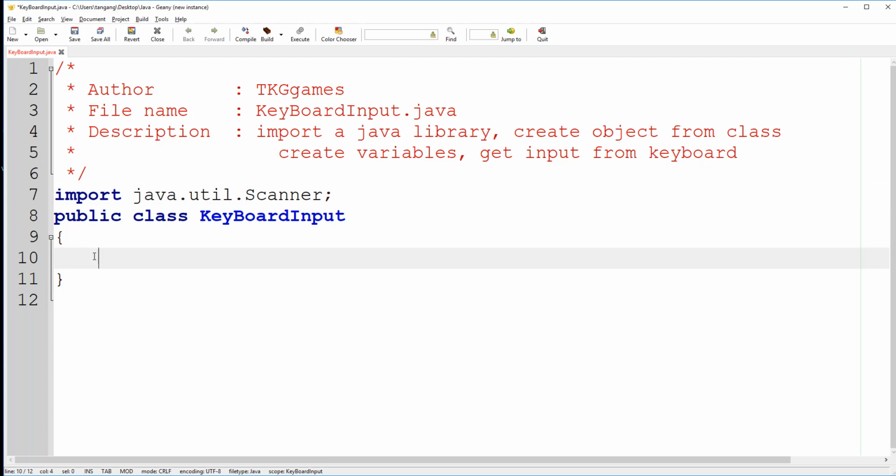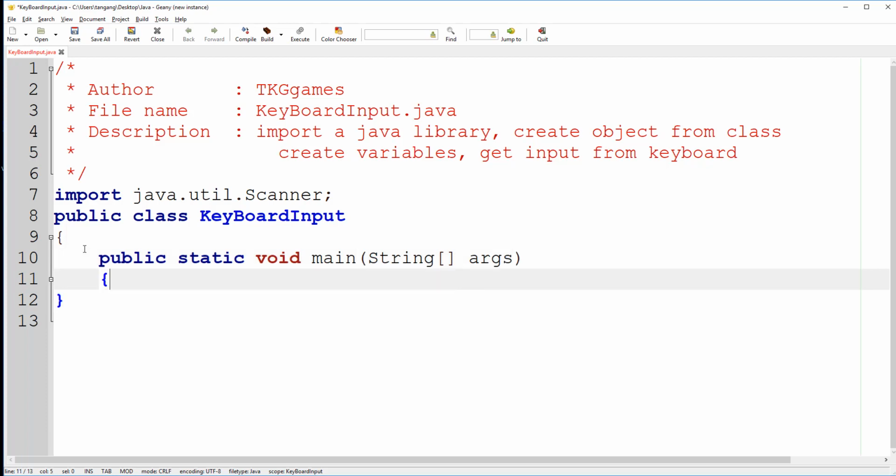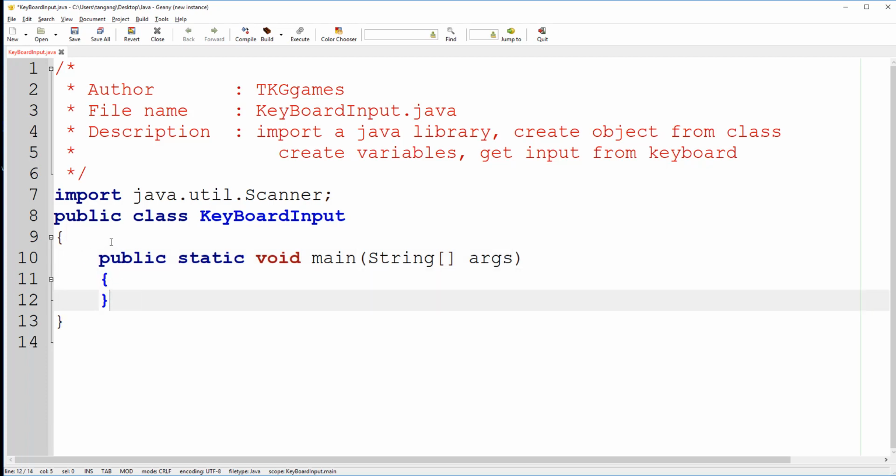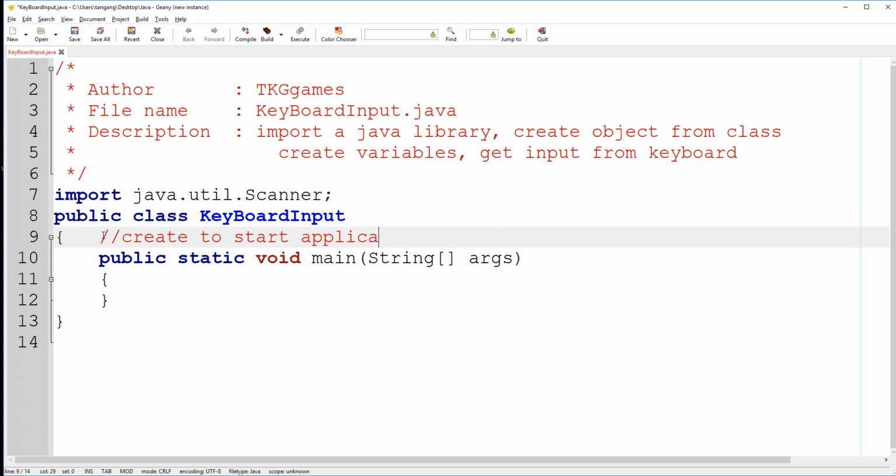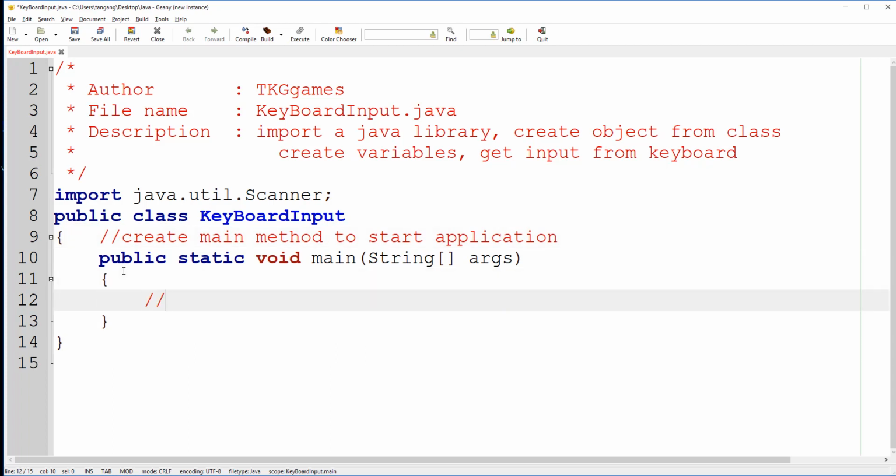Okay. Next, we want to go ahead and create the main method. It takes a String array, which we call args. Then we go ahead and open and close the body for main. And remember that main is created to start the application. We create a main method to start the application.